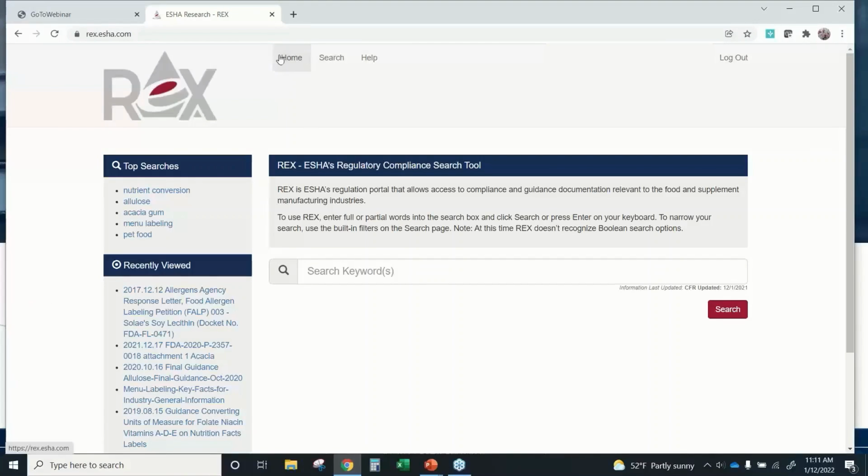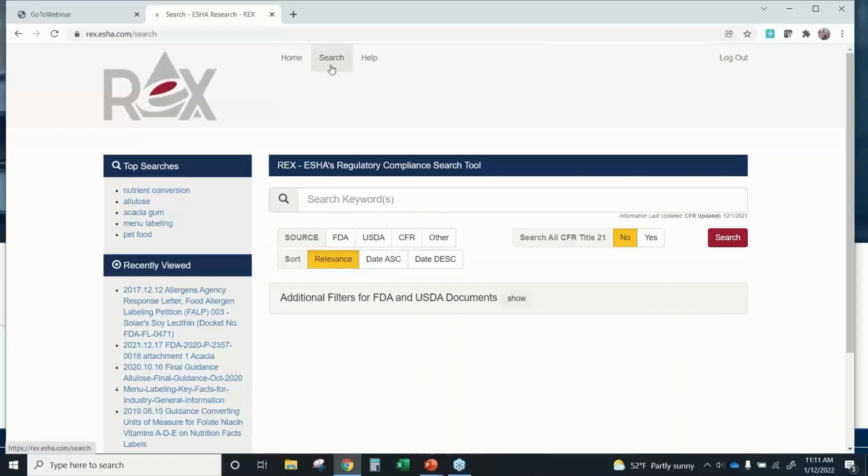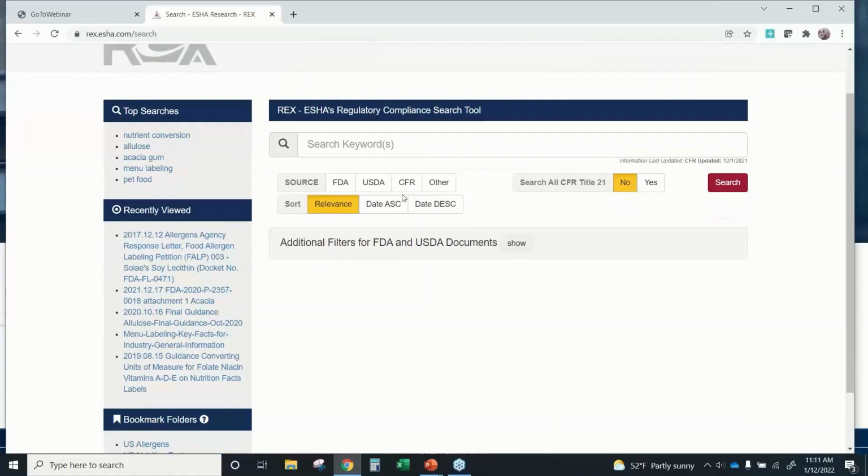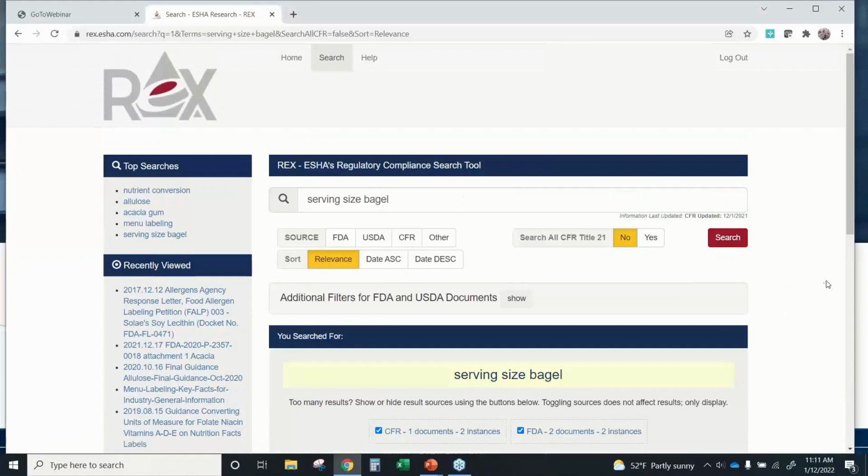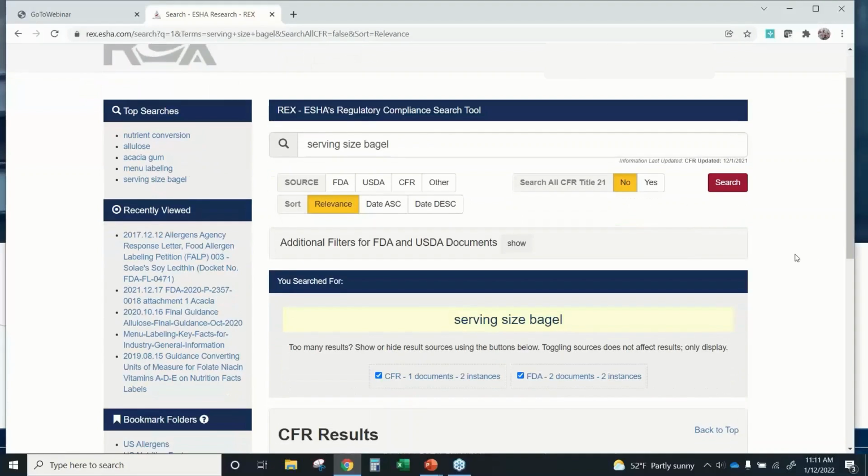So just pulling up Rex, we have the home screen, and then I'm going to move over to the search tab. You could search from the home screen, or I'll just move over here. And then I'll just enter a search term that I might want to work with. So I may be working with a bagel product. I need to know what the serving size for my bagel should be. And so in that case, I can search for this particular search term. Click on search. And you'll see some options or the results that show up.